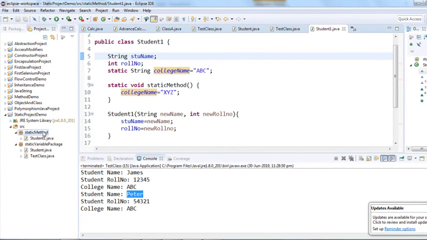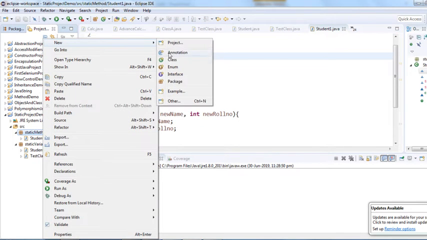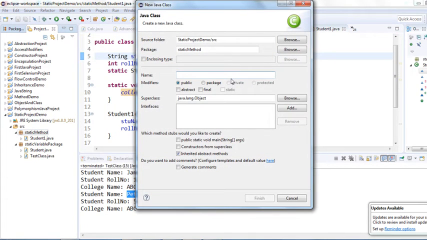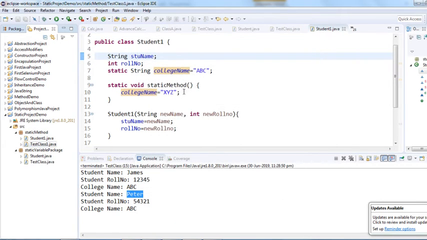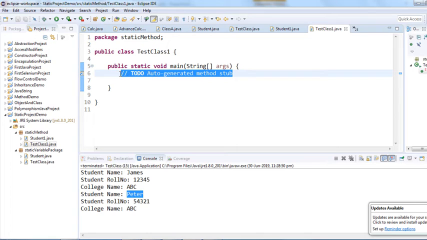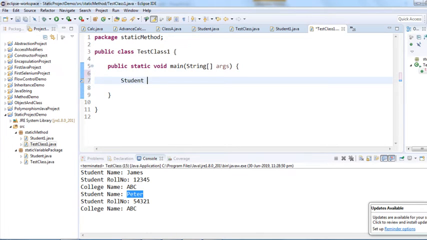So now let me create another class, a test class. From there we'll create the object and pass the values through the constructor. That class name is test class 1. Here I'll create the object of the student1 class, new student1, and we'll pass the parameters. So let's pass two parameters, right?